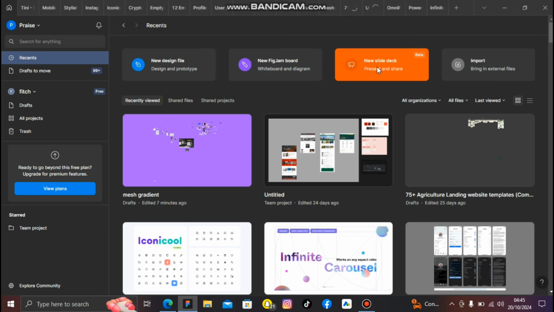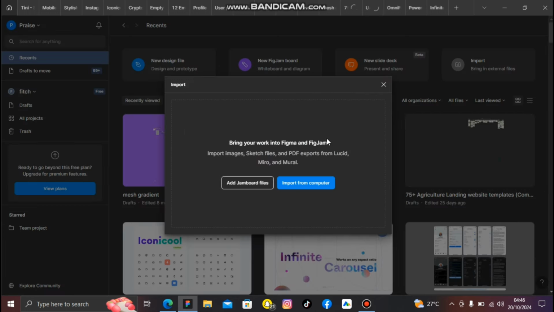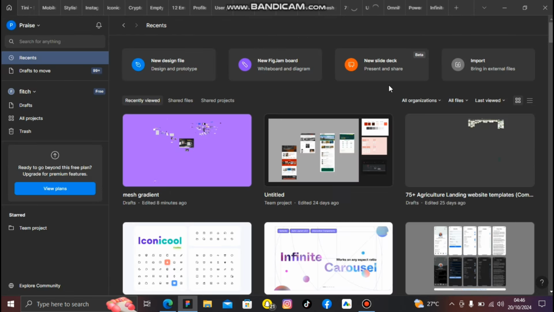Then this side is the tab I was explaining on the Figma website where you just come and do your presentation and all that. Here is where you can import your files into Figma. Whether it's a Sketch file or PDF file, you can import them into Figma directly.